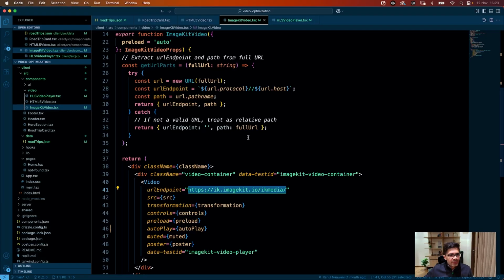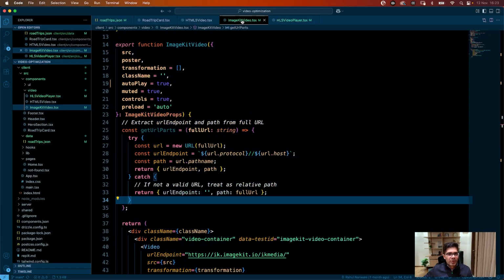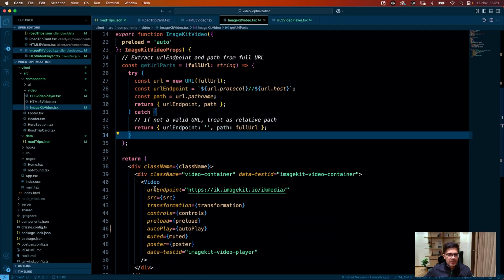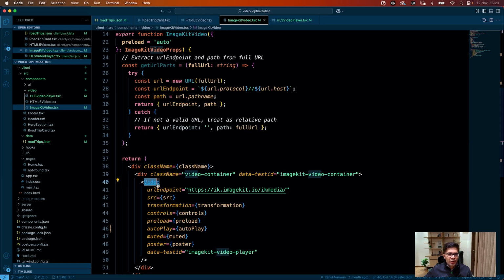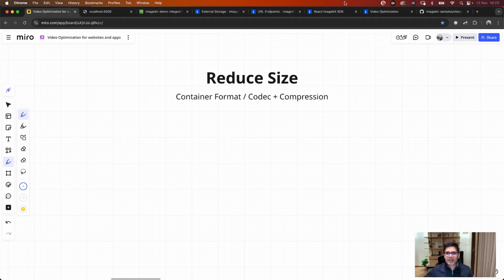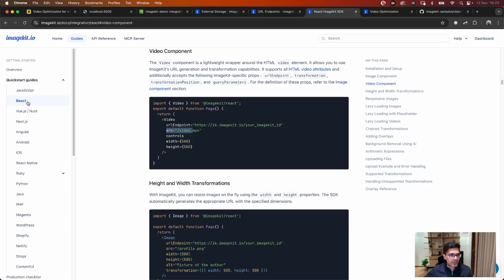I already have in the sample application a component called ImageKit Video, which basically uses the video component of the ImageKit React SDK, right? So if you head to our documentation under Quick Start Guides, you will find an entire documentation of integrating ImageKit on your React application. I'm using this video component that, amongst other things, accepts the source of the file. We are going to be using the same S3 file that we started off with in the beginning of the video. But instead of loading it via CloudFront, I need to load it via ImageKit.